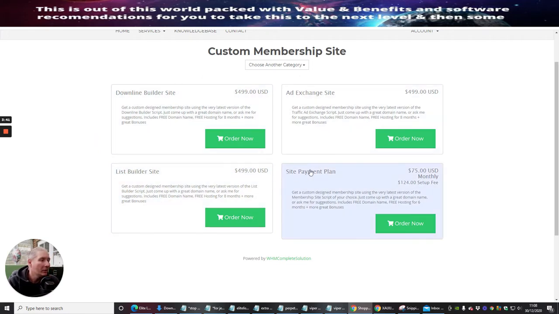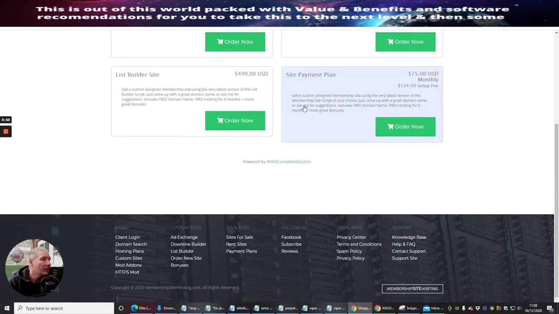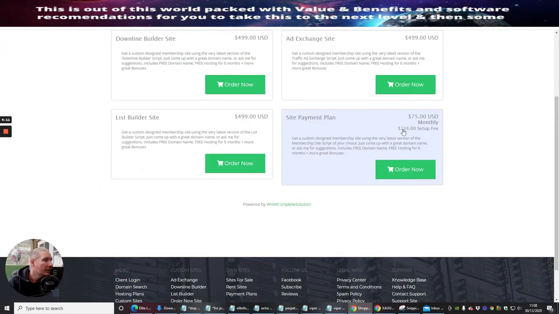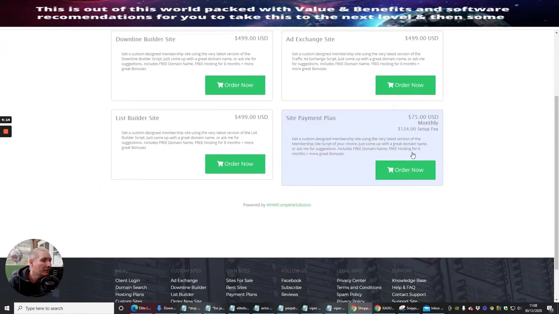You've also got the option of paying monthly, so you could pay $75 monthly if you wanted to, with a setup fee of $124. And this is a site payment plan, so you can get a custom design membership site using the very latest version of a membership site script of your choice. Just come up with a great domain or ask for suggestions, include free domain name, free hosting for 6 months and more great bonuses. So you can see that if you buy one outright, you get hosting for 8 months. If you decide to go for the monthly plan, you get one for 6 months.